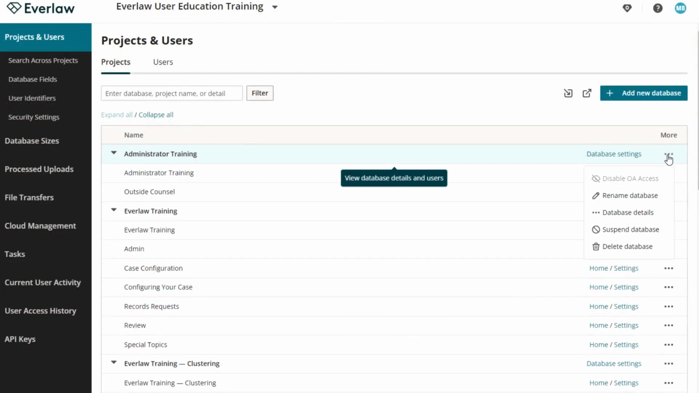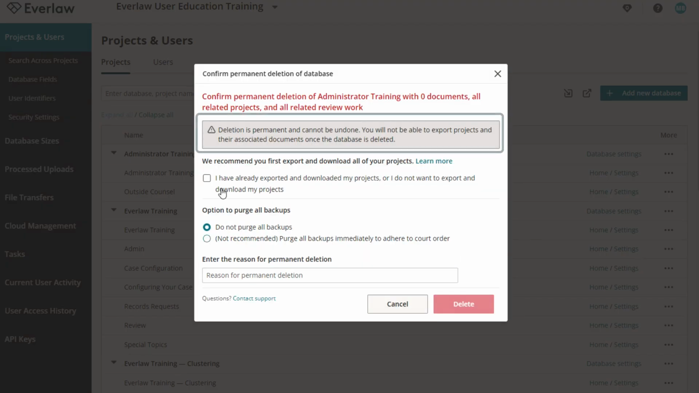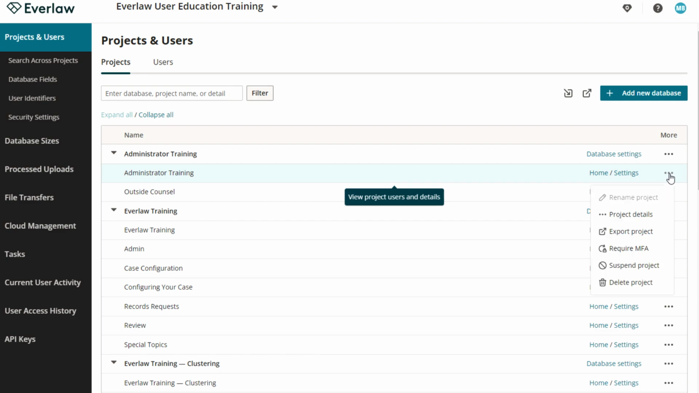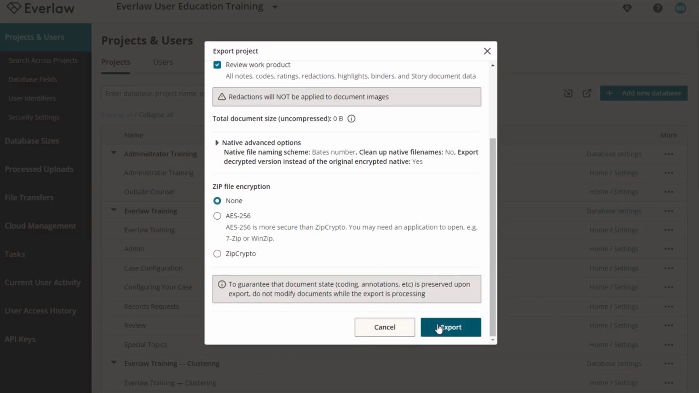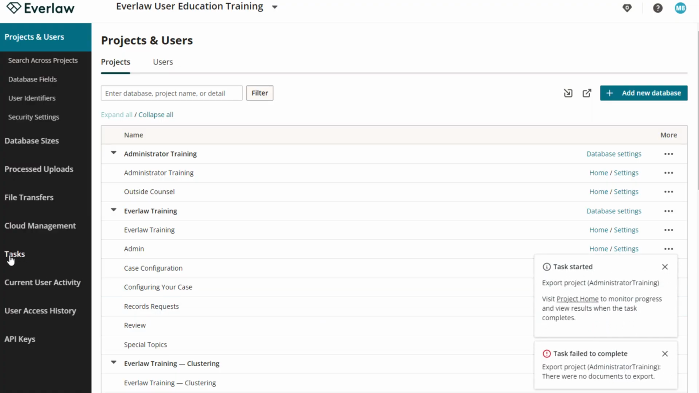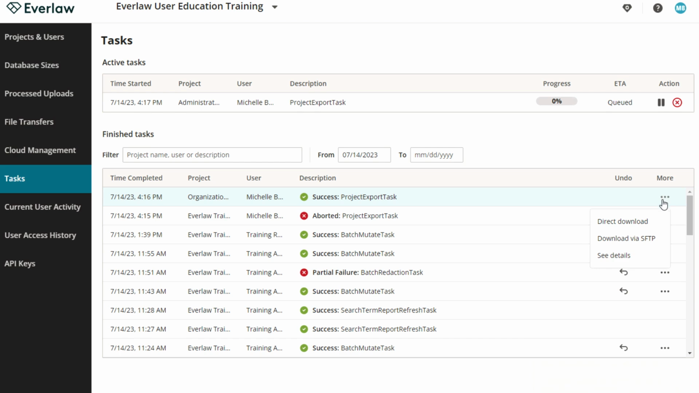When a matter has concluded, org admins can delete the database. Deleting the database deletes all projects associated with the database and their work. We recommend that you export all the projects and work product associated with the database before deletion. Deletion is permanent and cannot be undone. Once you've started an export, go to the Tasks page to monitor its progress and download the export when ready. We recommend confirming the export is fully downloaded and that you can open the zip file before deleting the database.